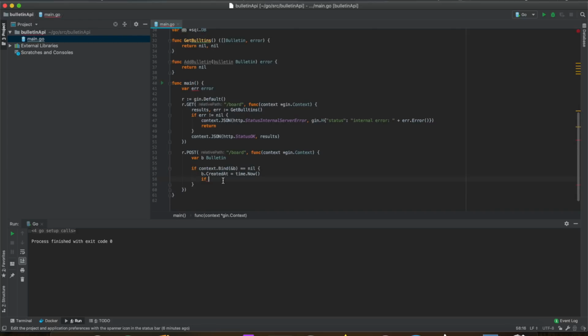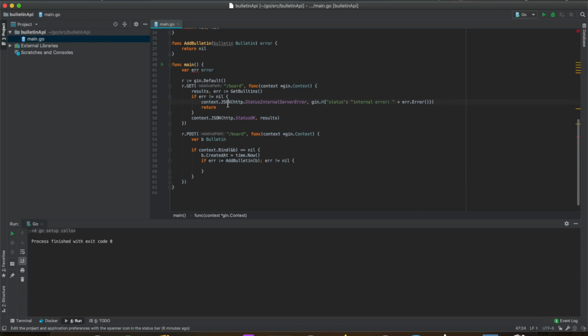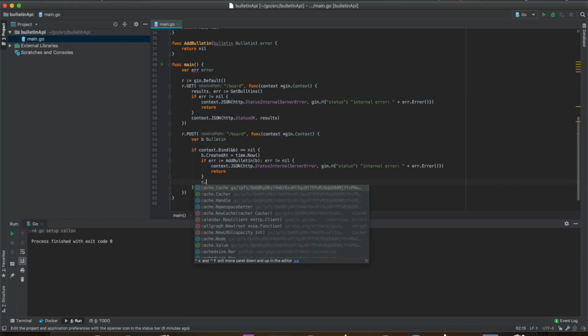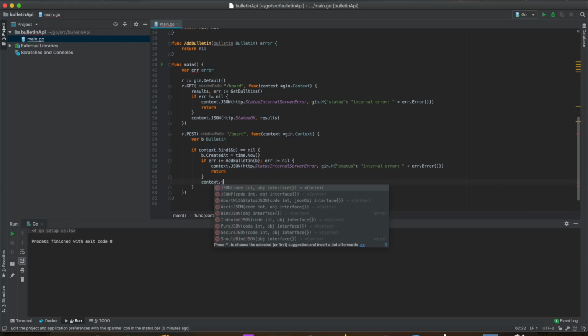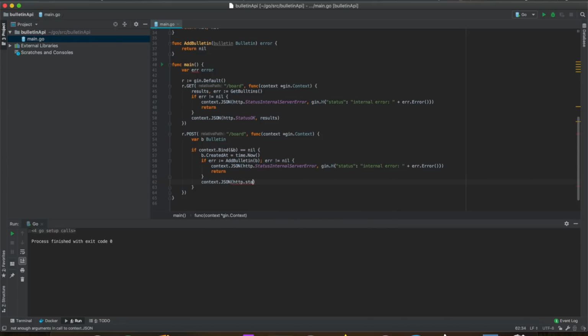Now we're just going to add a bulletin through our database, and if there is an error, we should say that there is an error. We're going to scream to the context, so we're just going to copy that one. And if everything is alright, we're just going to reply that everything is alright. This is how we're going to do it. Status. Okay. Alright.